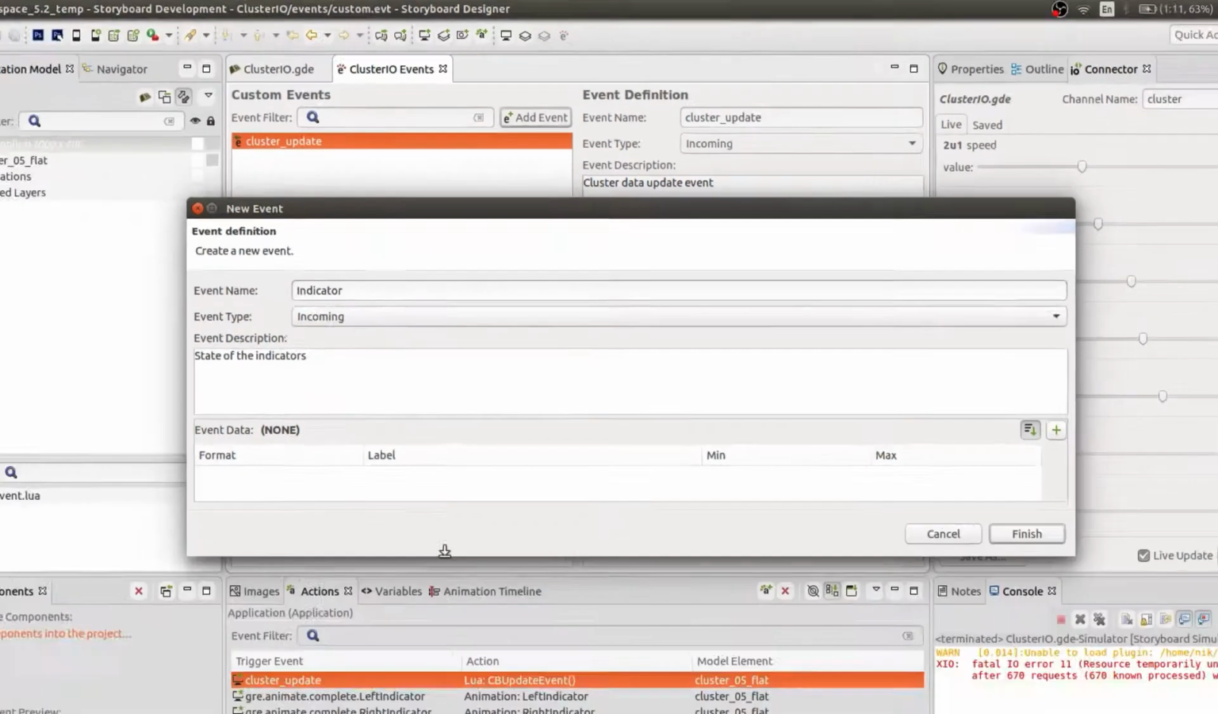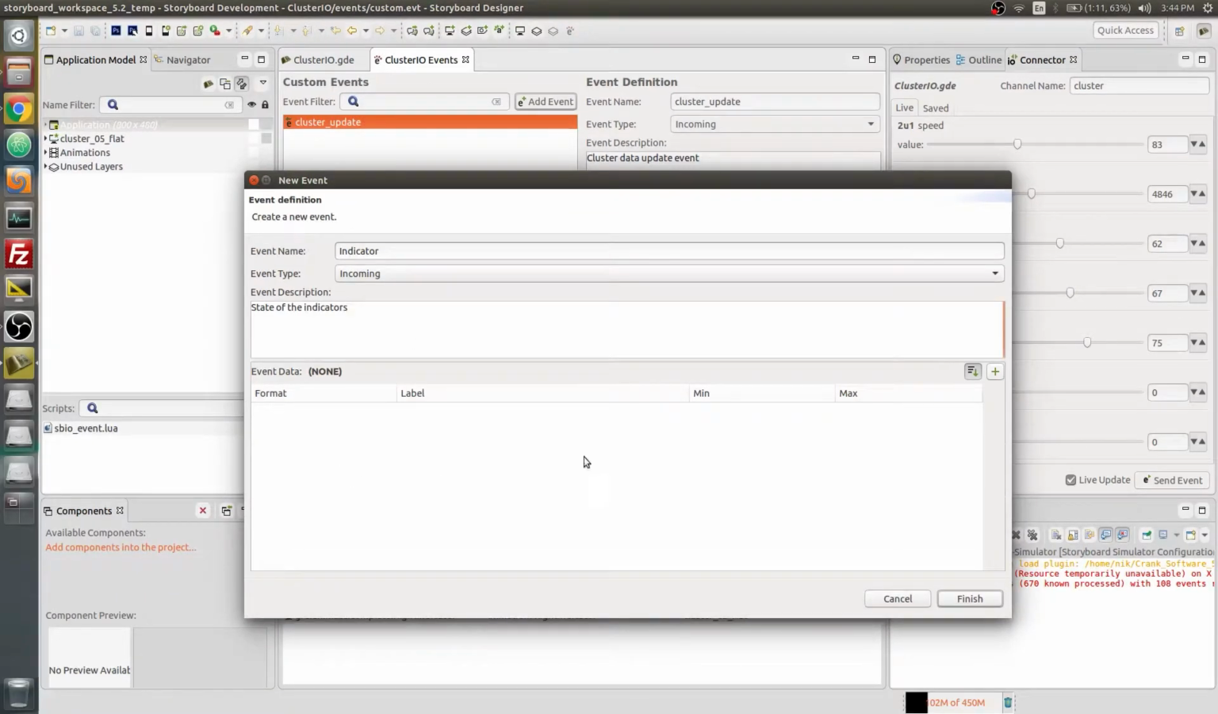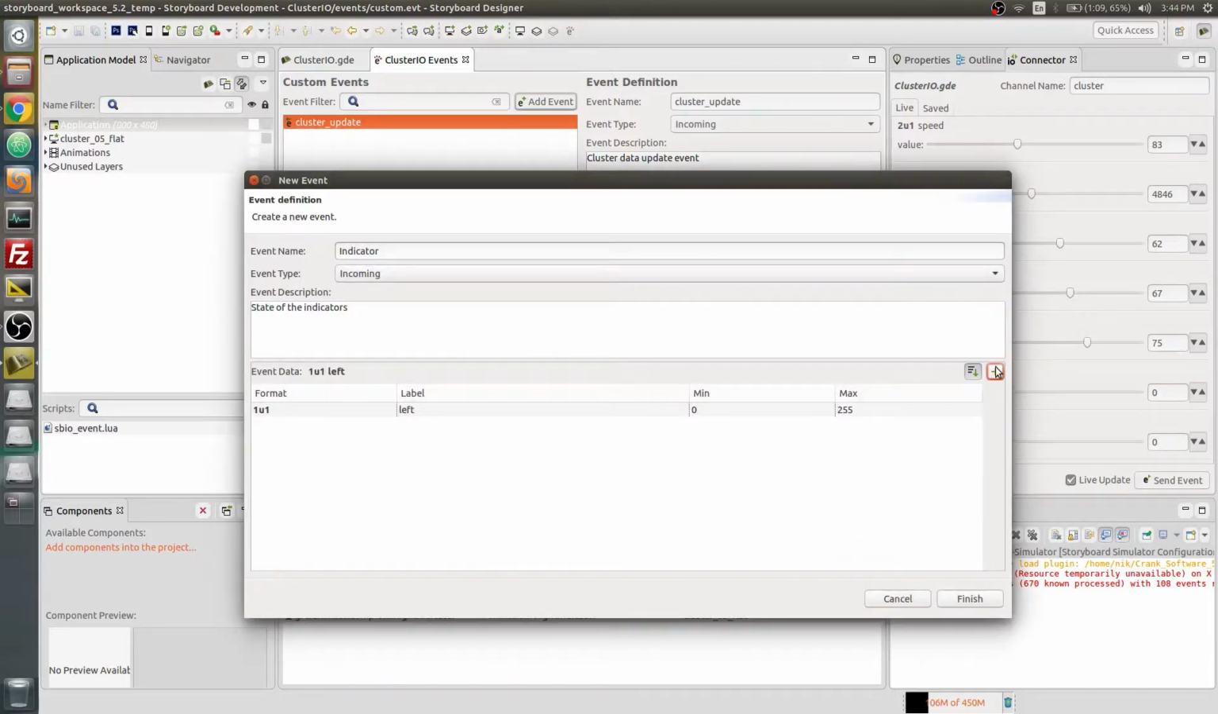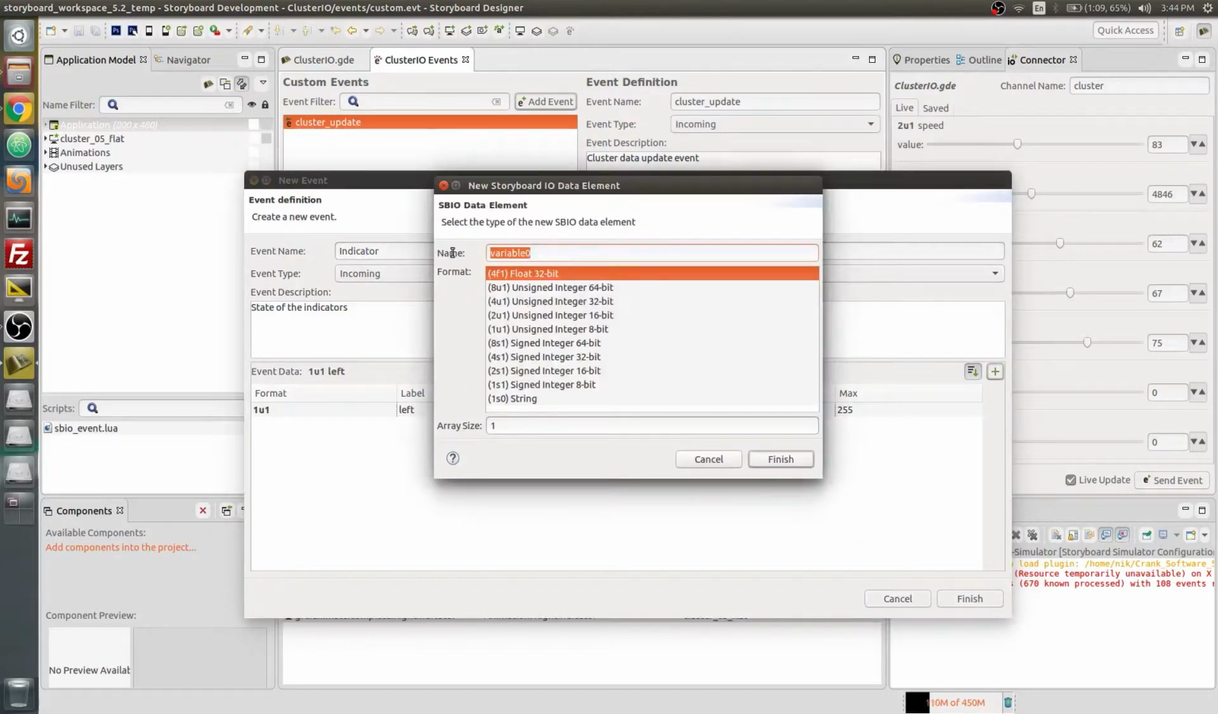And then we can start associating data with these event payloads. It makes sense that since the indicators are on or off, we treat them as small data values to be a little bit more efficient. So I'll select a 1 byte unsigned integer. I'll give it the name left to represent the state of the left indicator. Say finish. Do the same thing for the right.